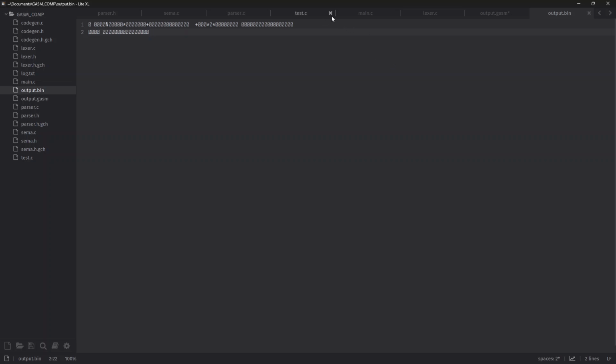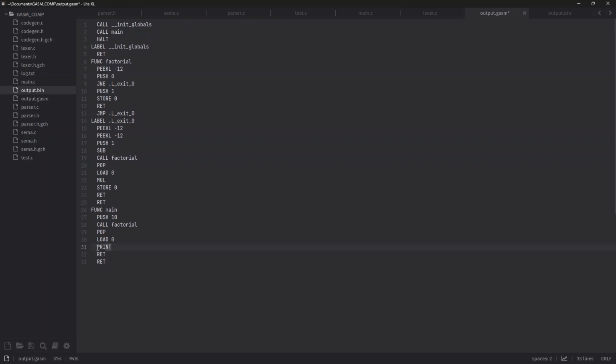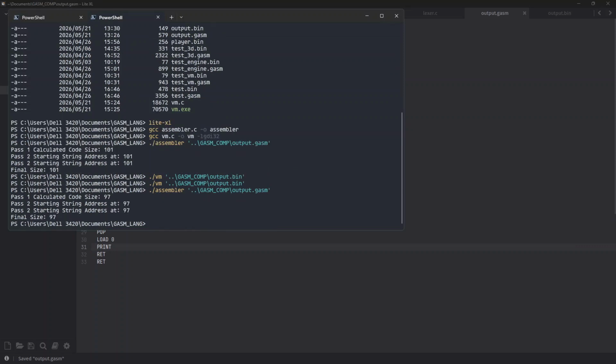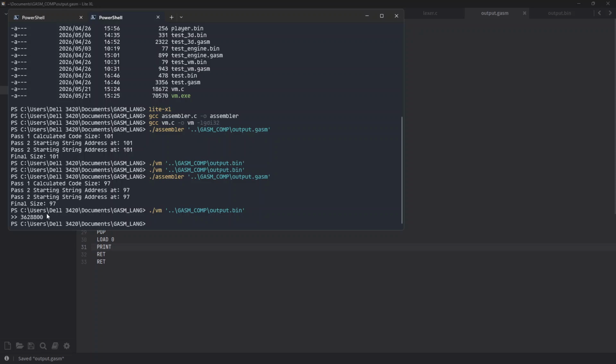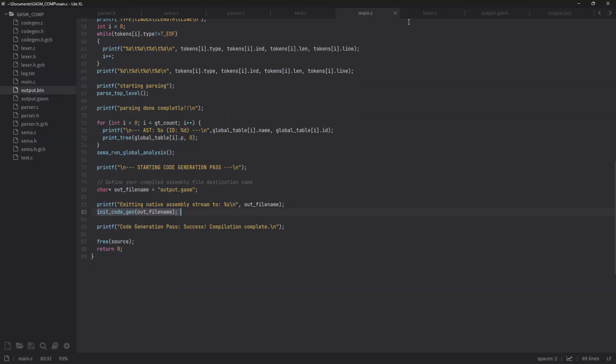I didn't save this. Since I changed the print, right? I didn't save it yet, so I can't see the output. Now I saved it. Now I will assemble it again. The size has been changed. Now I will run it, and I can see this value. This is the value for 10 factorial.